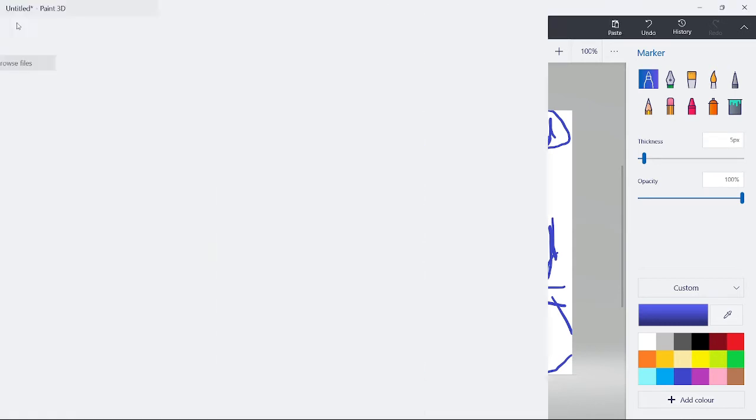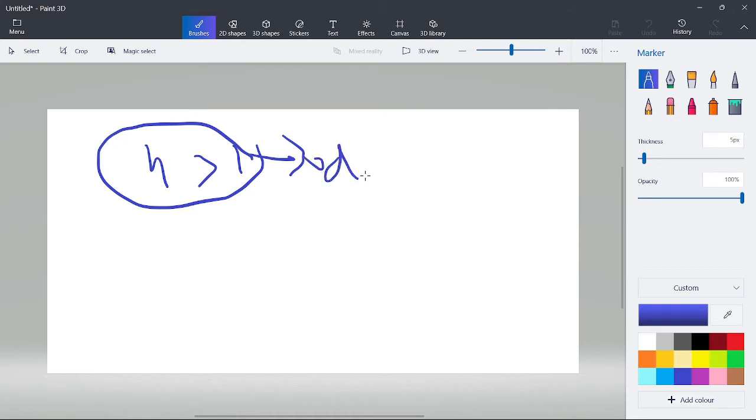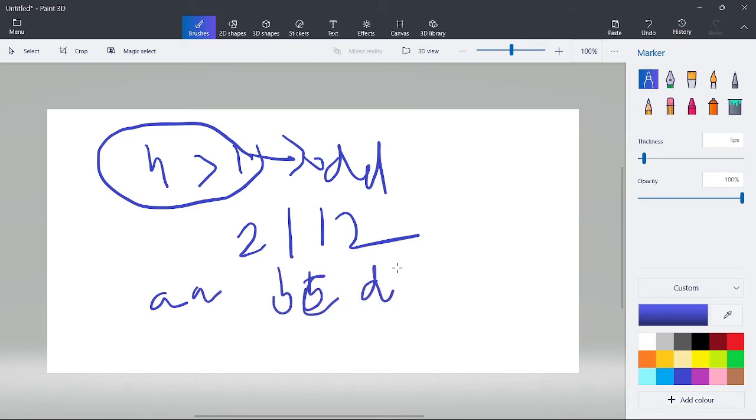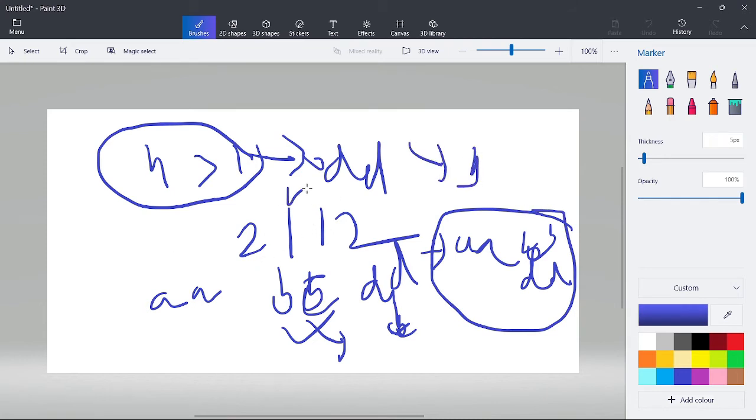But if there are more than one odd number, suppose I have taken 2, 1, 1, 2, then A, B, C, D. Then one operation is required for the formation of a palindrome. Suppose I have converted C to B. Then the new string will be A, B, and D, and the palindrome will be formed. So one operation is required if there are two odds.